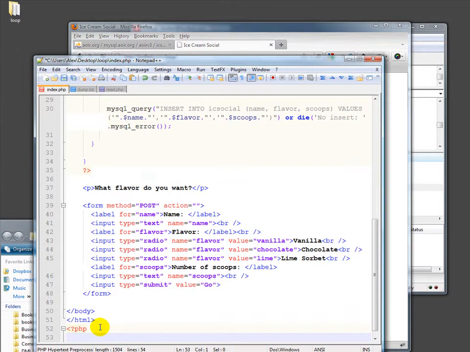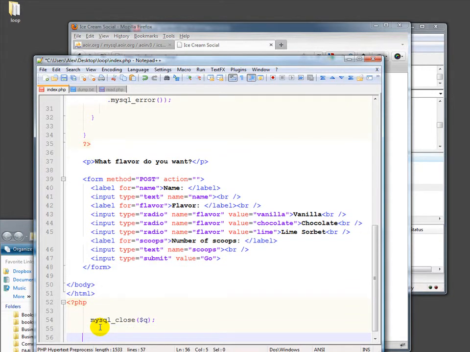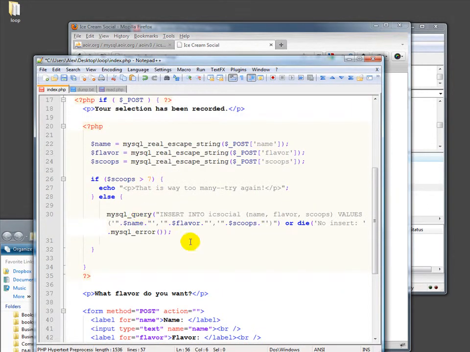PHP, MySQL close. Okay, I give up. Here we go. Okay, that's fine. All right, so MySQL close.